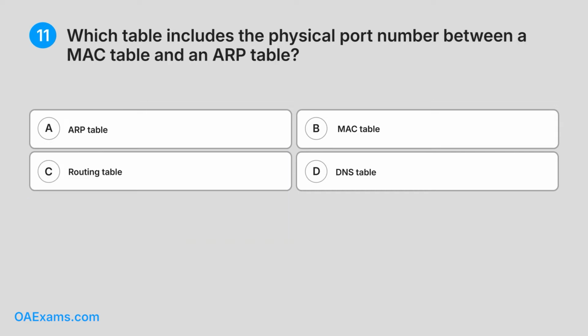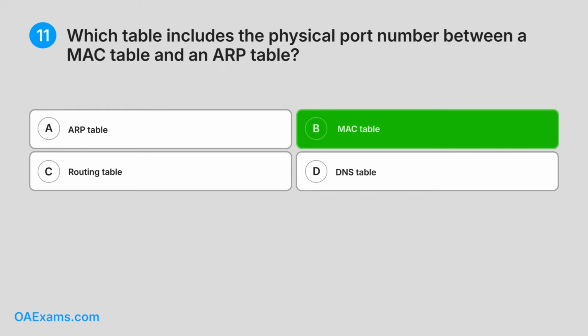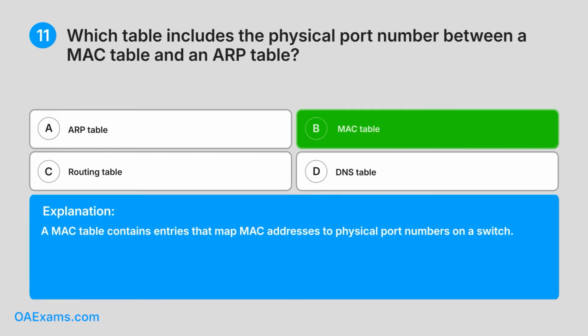11. Which table includes the physical port number, between a MAC table and an ARP table? A. ARP table. B. A MAC table. C. Routing table. D. DNS table. Do you know the answer? Correct answer: B. A MAC table. Explanation: A MAC table contains entries that map MAC addresses to physical port numbers on a switch.